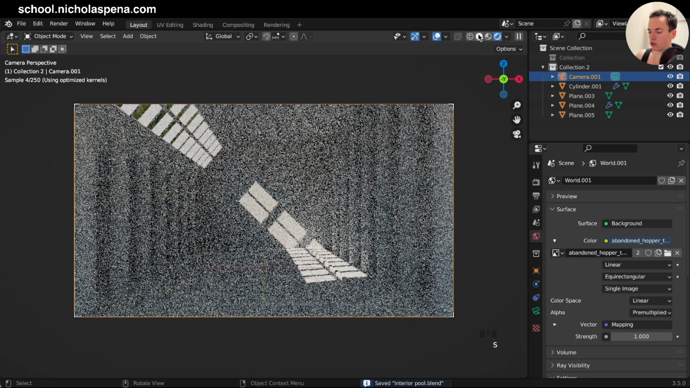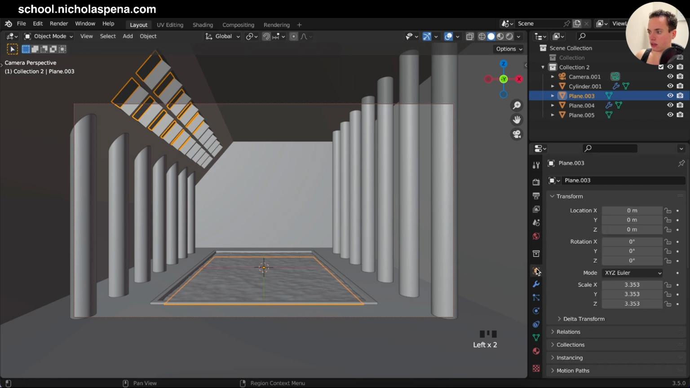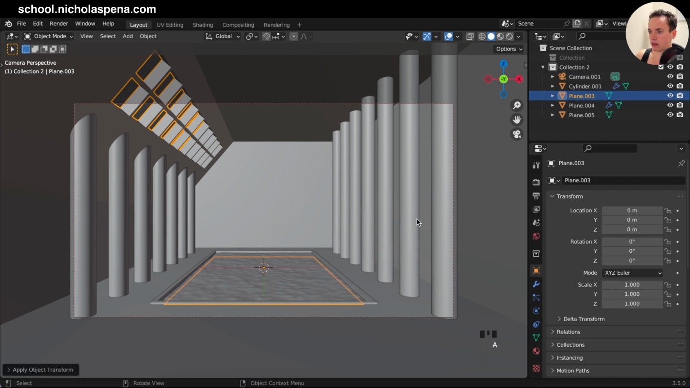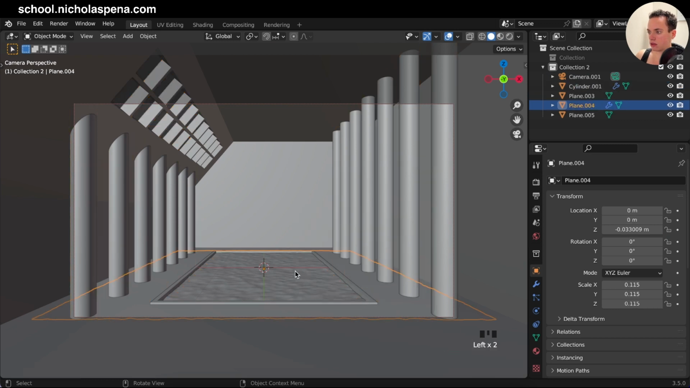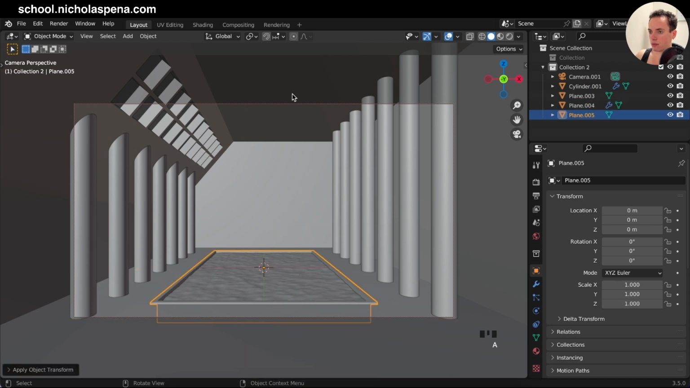Now I'm going to put the materials. First, we need to unwrap this and check the scale. So the scale is at 3, so you can Command A, apply the scale. On these, this is good. You don't want to apply the scale on the water here. And this part, Command A, apply the scale.